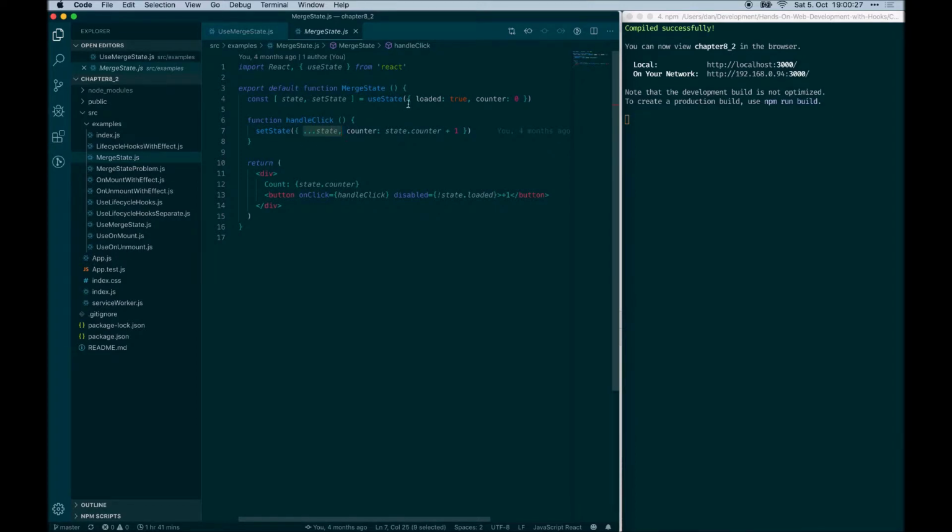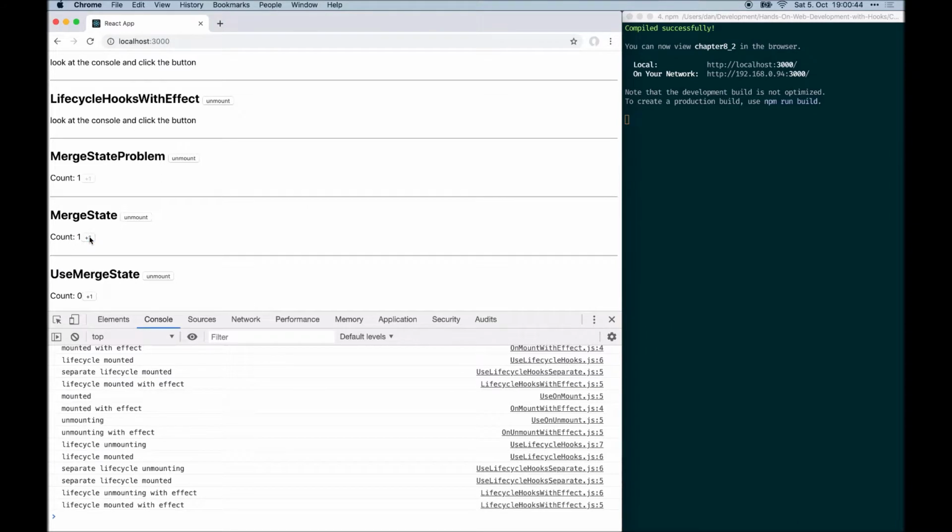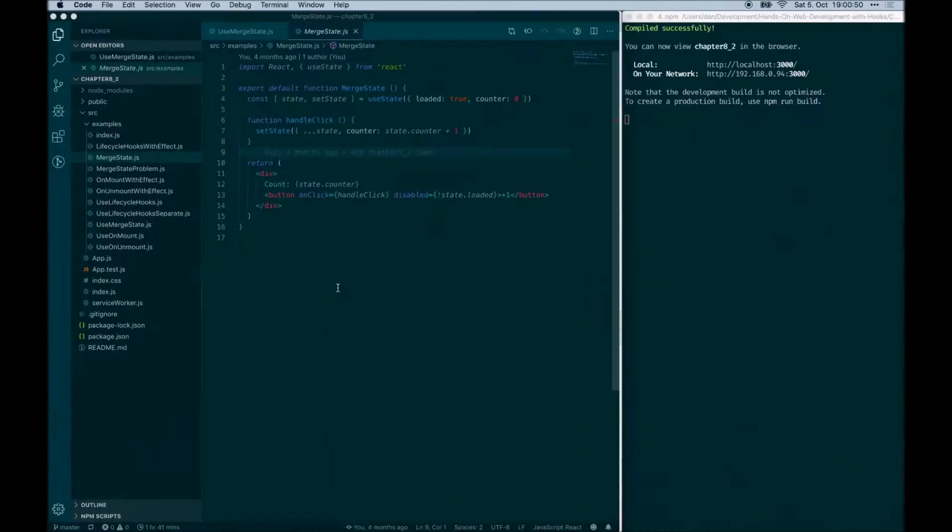To solve this problem, we would have to merge state using the spread syntax like here. So if we use the spread syntax with a state hook, we are going to first of all get the loaded value and the counter value from the existing state, and then we set the counter value +1. This solves the problem. So as we can see here, we can press +1, +1, +1, and it just works fine. The loaded value does not get overwritten anymore.